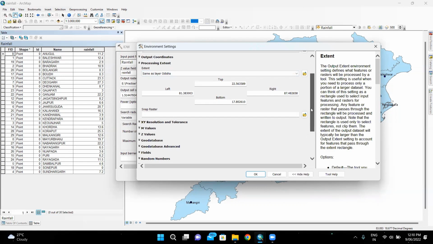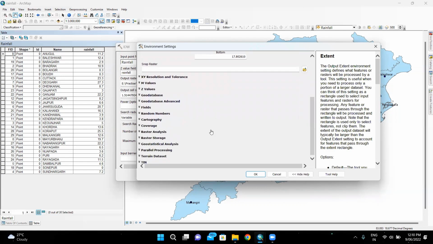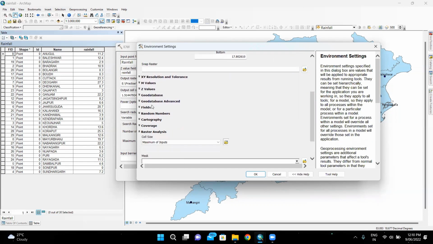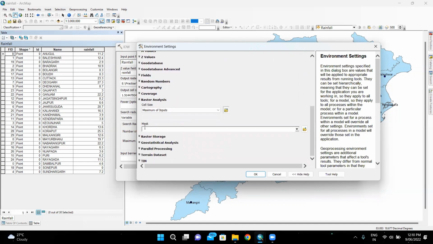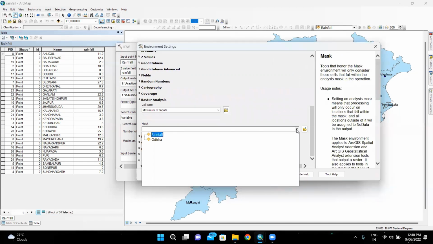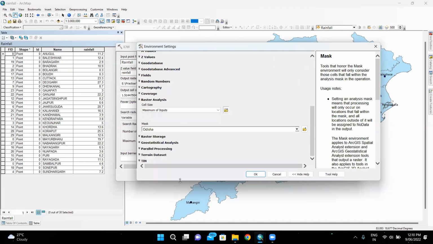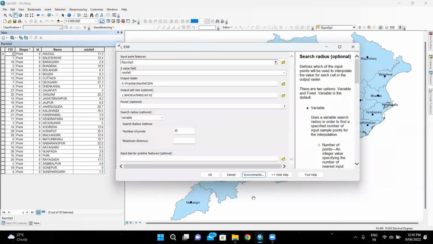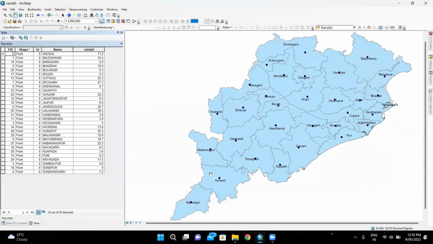And then next, scroll down. We need this one, raster analysis. And here in raster analysis, select mask. Mask means the output will get clipped only based on the requirement, which is Orissa, this shape. Yes, this much only. And then click on OK. I'll also show you the difference, what if we don't do settings. And then just click on OK.